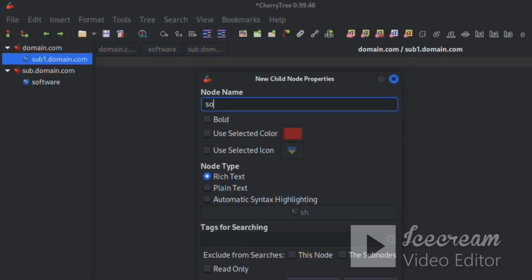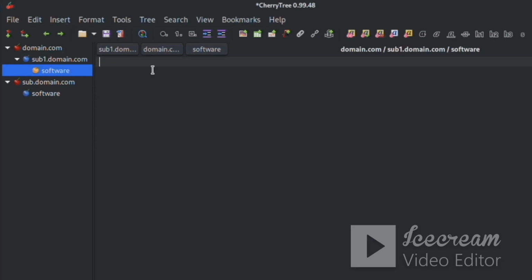So in here we could say software, and you can see how this is going to organize our research for us. And inside of the software in here, you would put your WordPress and then the version that it is running. So these are a couple different ways to kind of organize your notes.